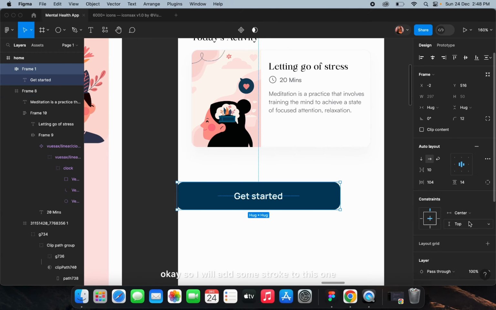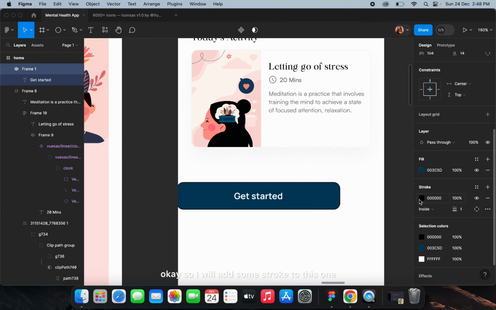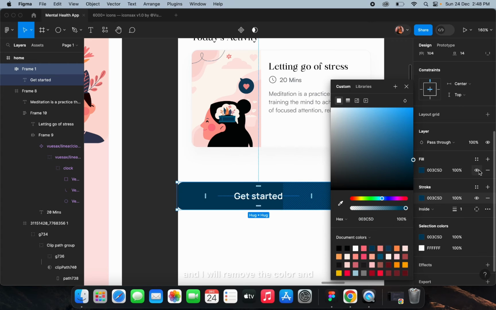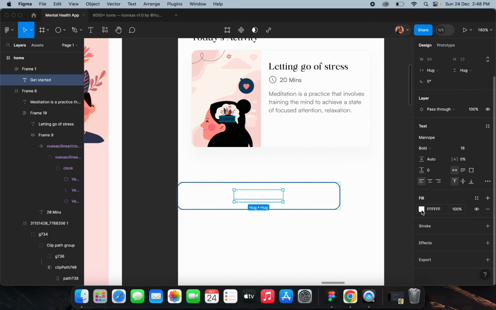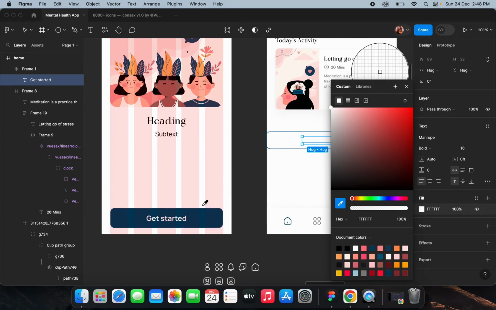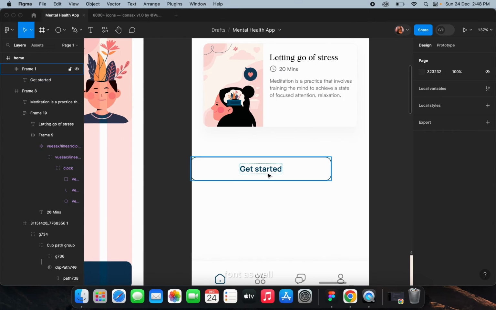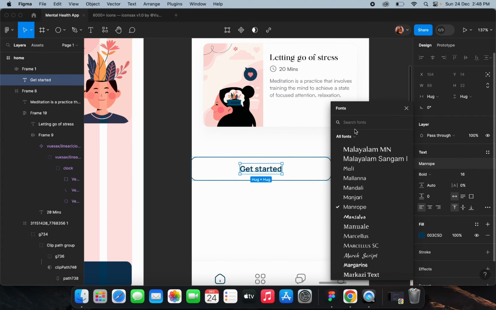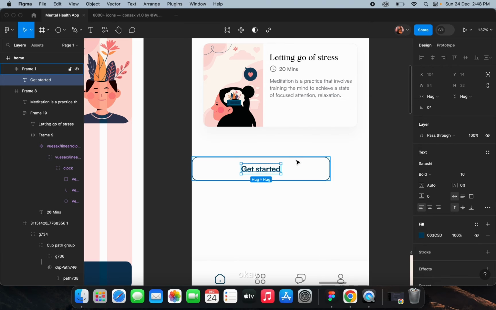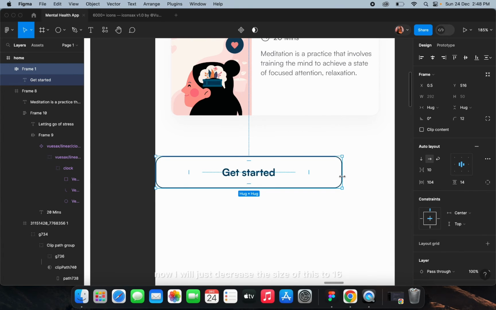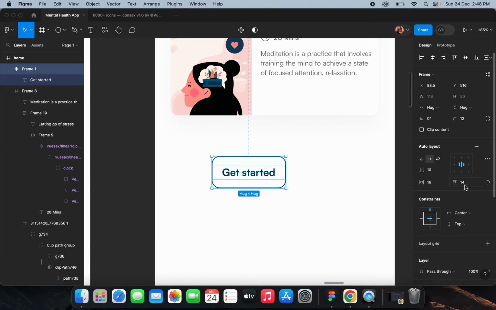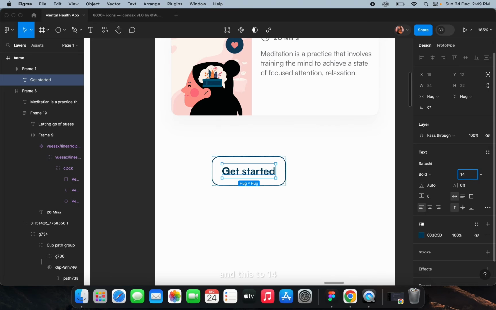Okay. So I will add some stroke to this one, and I will remove the color and add the color to the font as well. Okay. Now I will just decrease the size of this to 16 and 12 and this to 14.